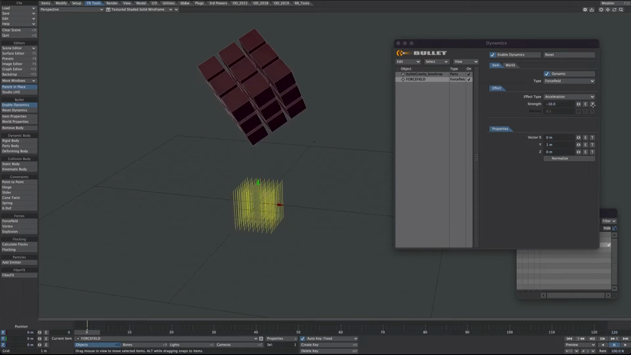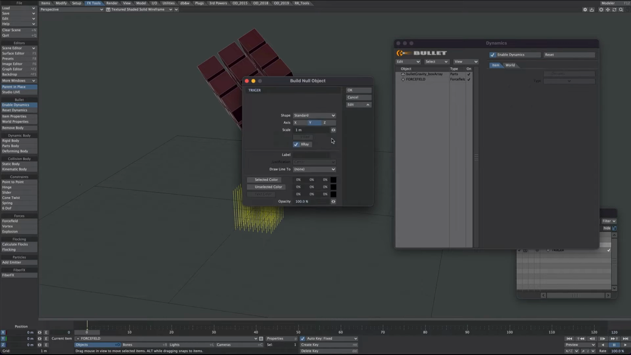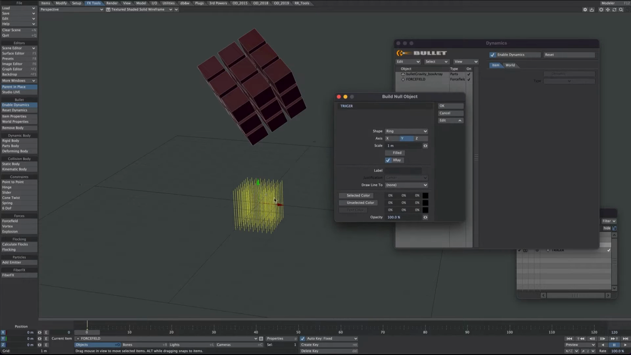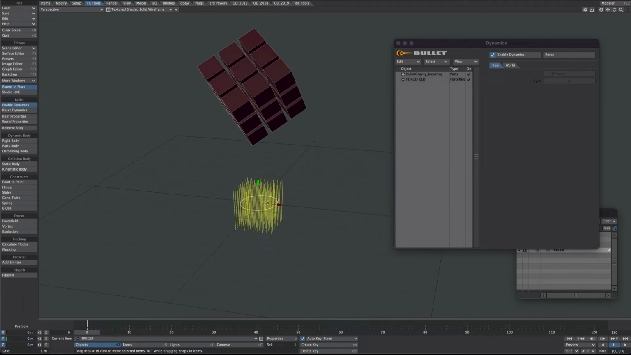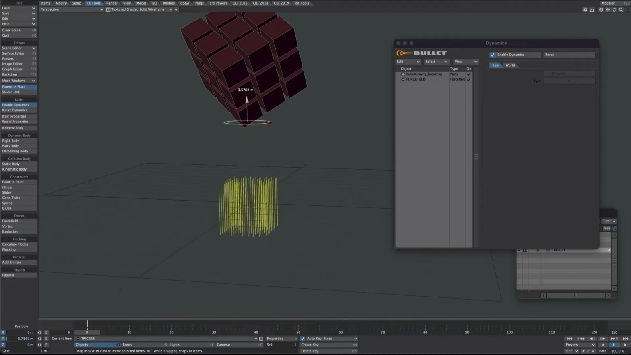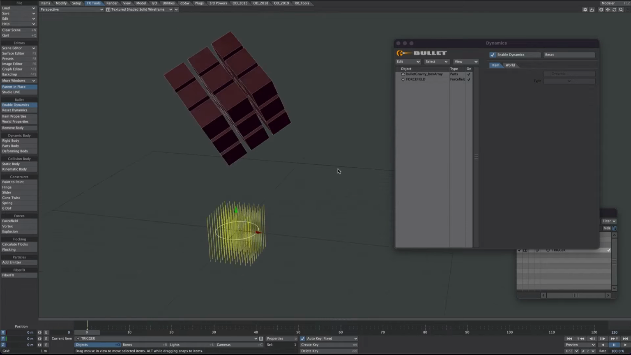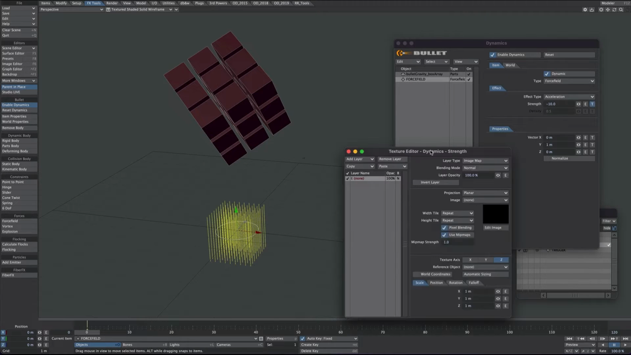But this has the added bonus of being able to use textures. We'll create a new null and we'll call this one trigger. And we'll give it an item shape of a ring. It's a shame that doesn't auto-update, but anyway, okay to that. Here's our trigger null and we're going to use this to stagger the drop of these parts. Back to the force field null, so we'll select that in the bullet window. Under strength, we'll click on the texture button.